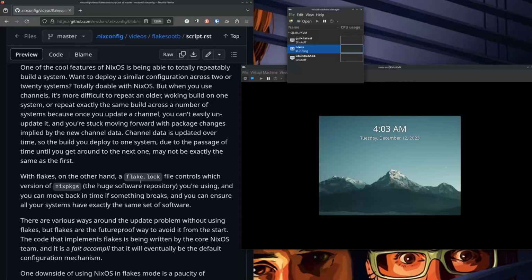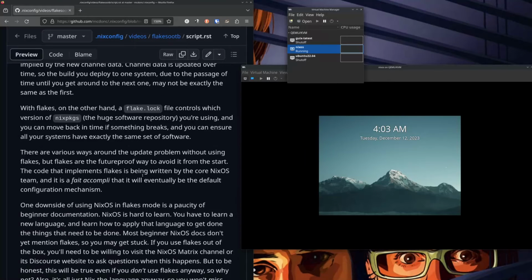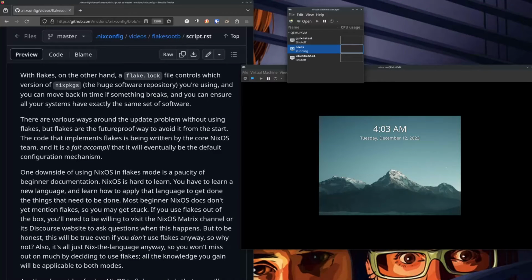There's various ways around this update problem, this chronology problem about updates and channels in the legacy configuration stuff. But Flakes are the way to avoid the problem from the start, and they're future proof because the feature is being written by the core NixOS developers. It's sort of a fait accompli. It just hasn't become default yet. So, what are the downsides?